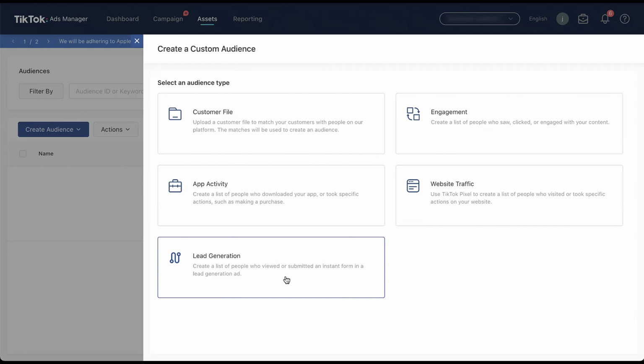But a lot of other platforms that launched lead generation didn't follow up this quickly with the ability to create an audience based off of that lead generation form activity. I'm looking at you, LinkedIn. That was a big miss. But TikTok has done it, makes me happy. So let's see what types of audiences we can create.